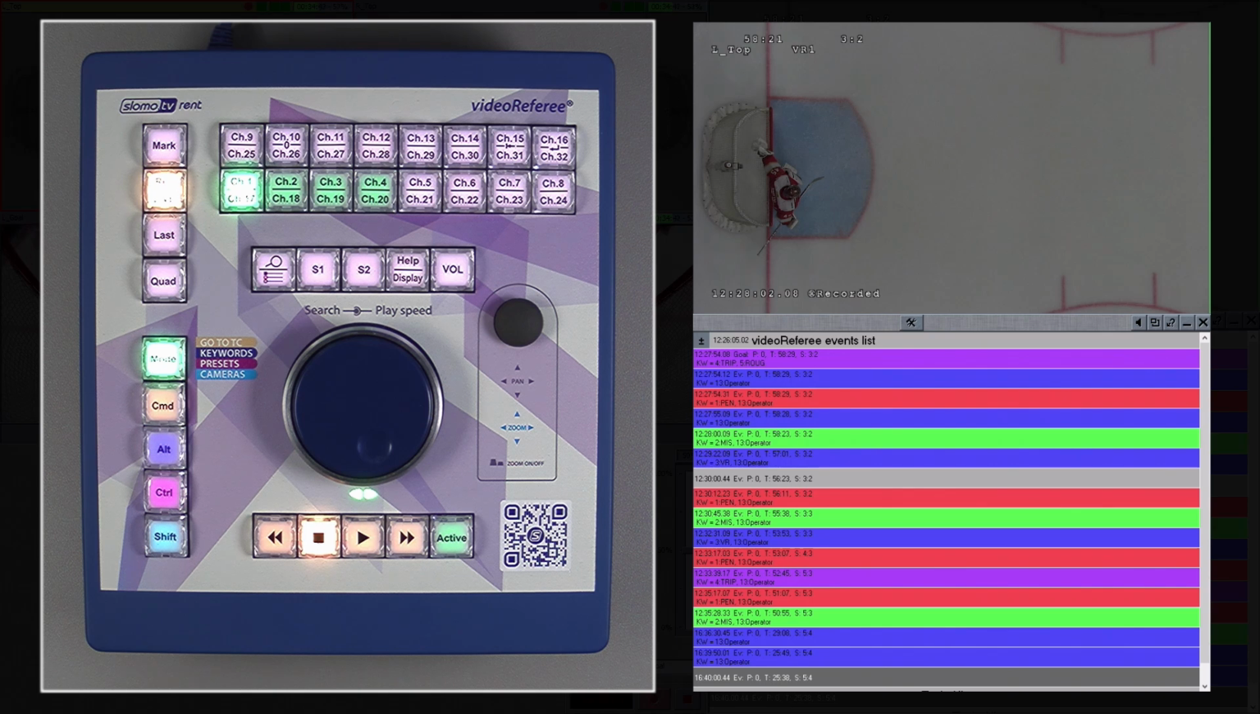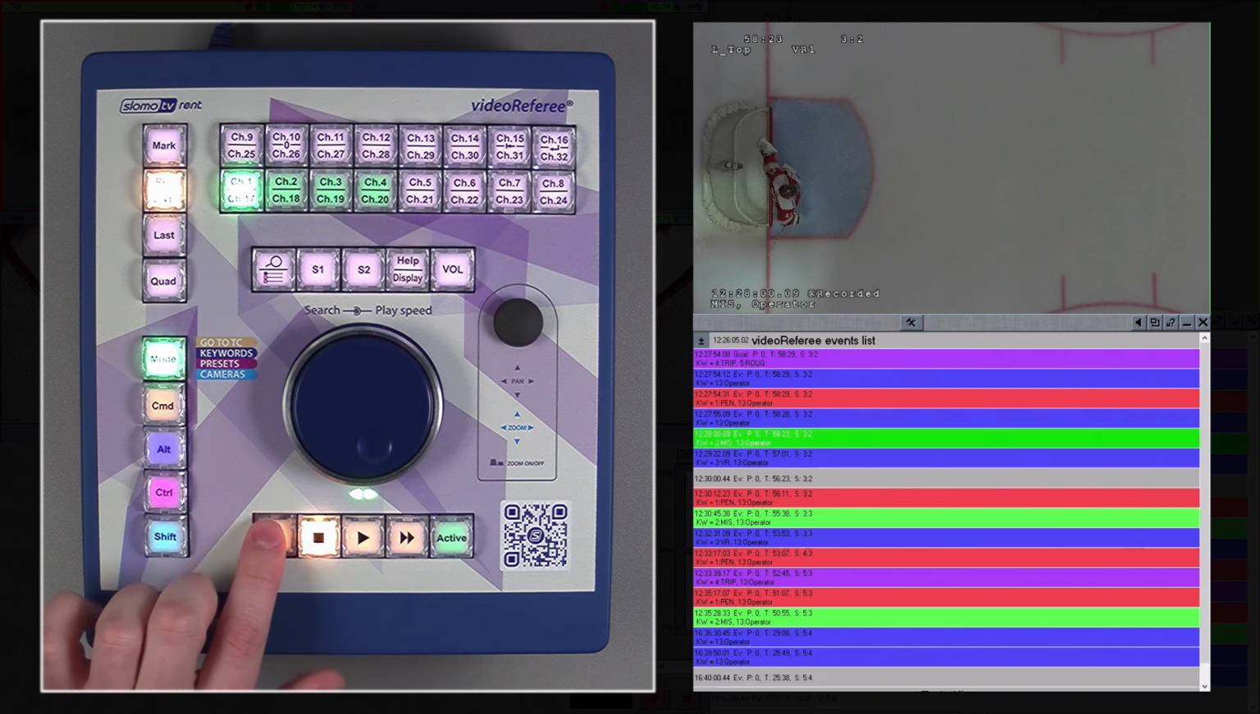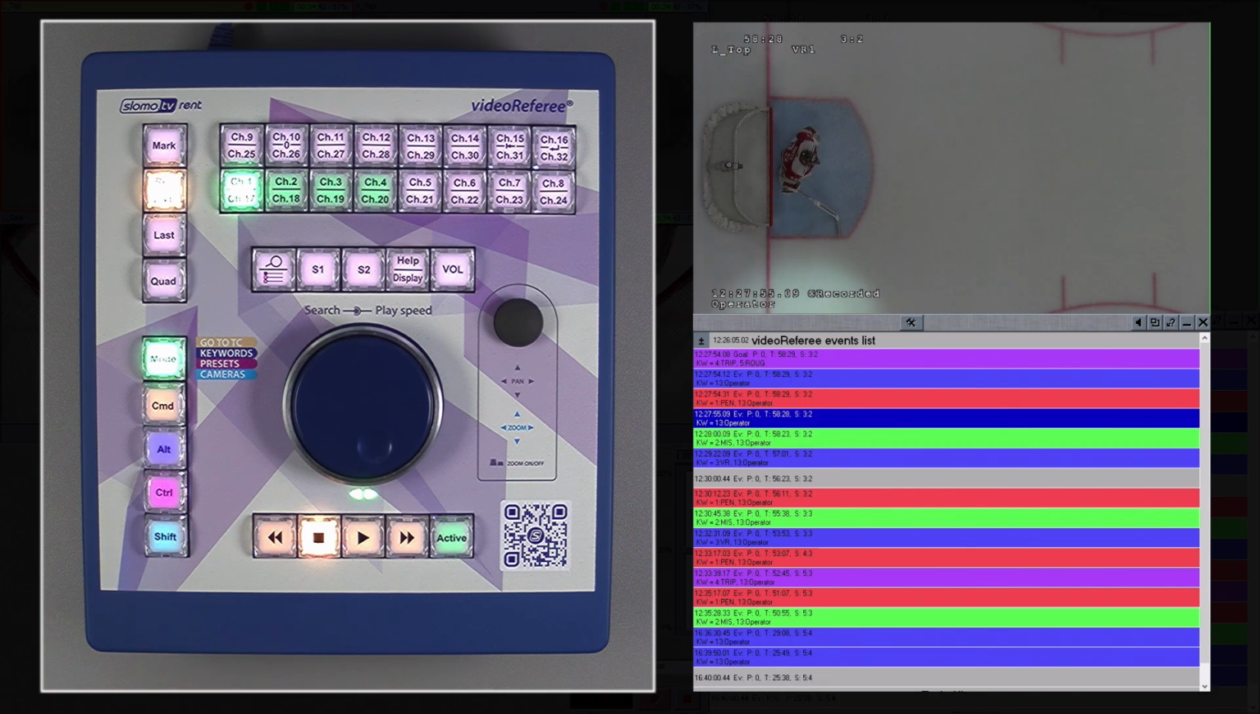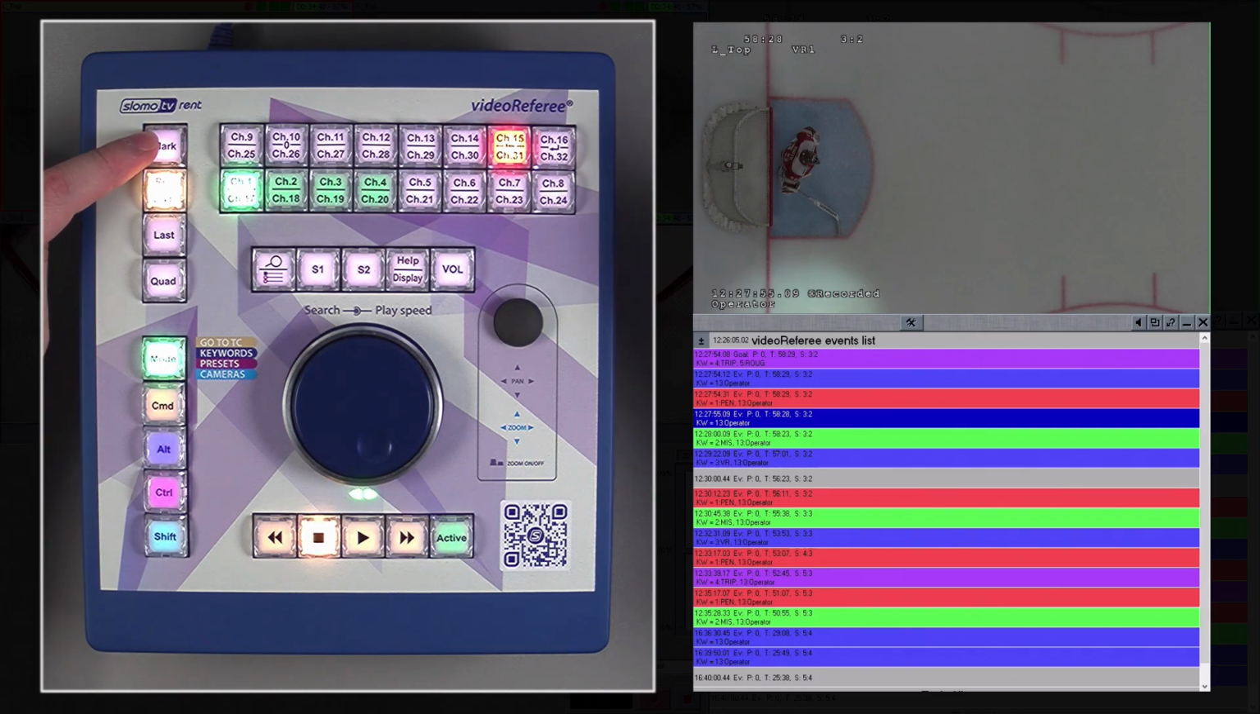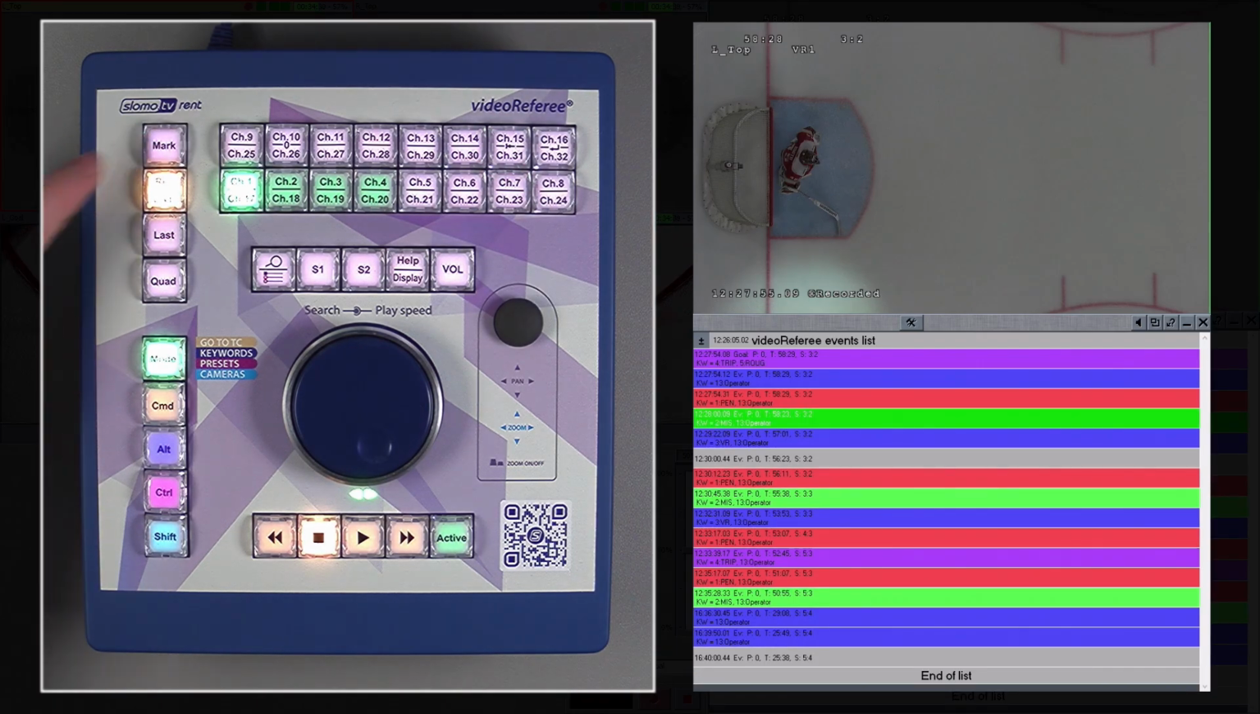Events can be deleted from the list. Select an event. Press the Mark and 15 buttons together. The event list position will move to the next event after the deleted one.